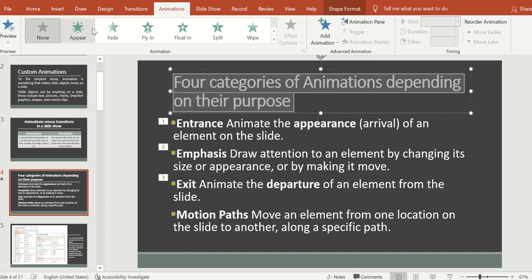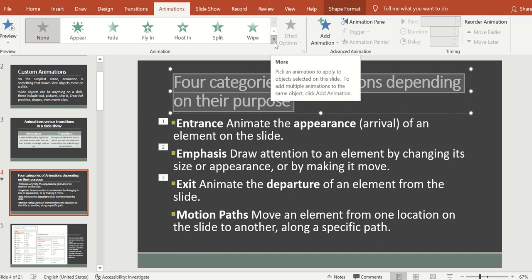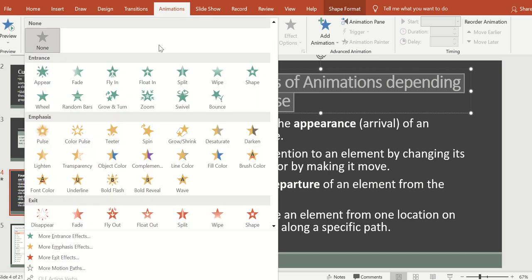Okay? You can only see a few of them. How do you check out the others? Just click the drop down here for more. Then basically, class, there are four types. You have your entrance, emphasis, exit, and motion paths. You can see a lot of entrance effects already, but for you to see everything, you can go here, more entrance effects. Or if you want to check out other emphasis effects, you go to more emphasis effects. For exit, you go to exit, motion paths. You just go to more to be able to see all of them.